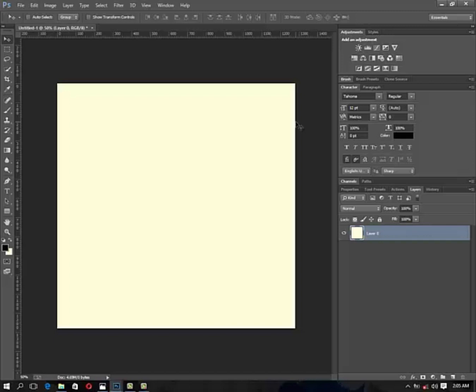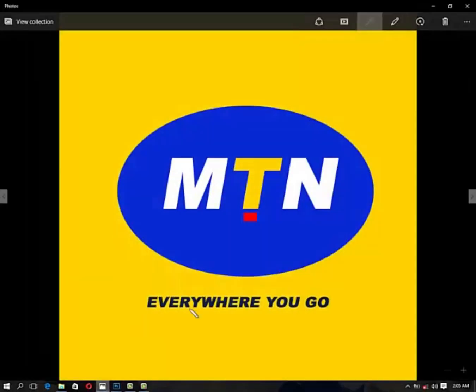It's very simple. So to start with, as we can see, the MTN logo, the background is yellow. We have an oval blue MTN everywhere you go. So let's start with our design.